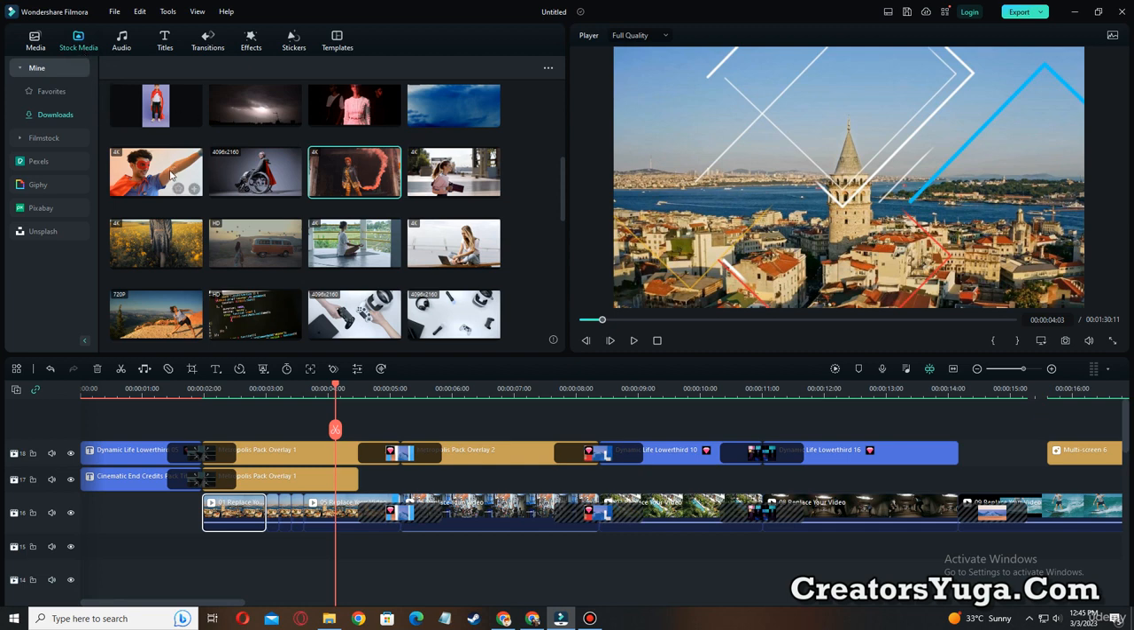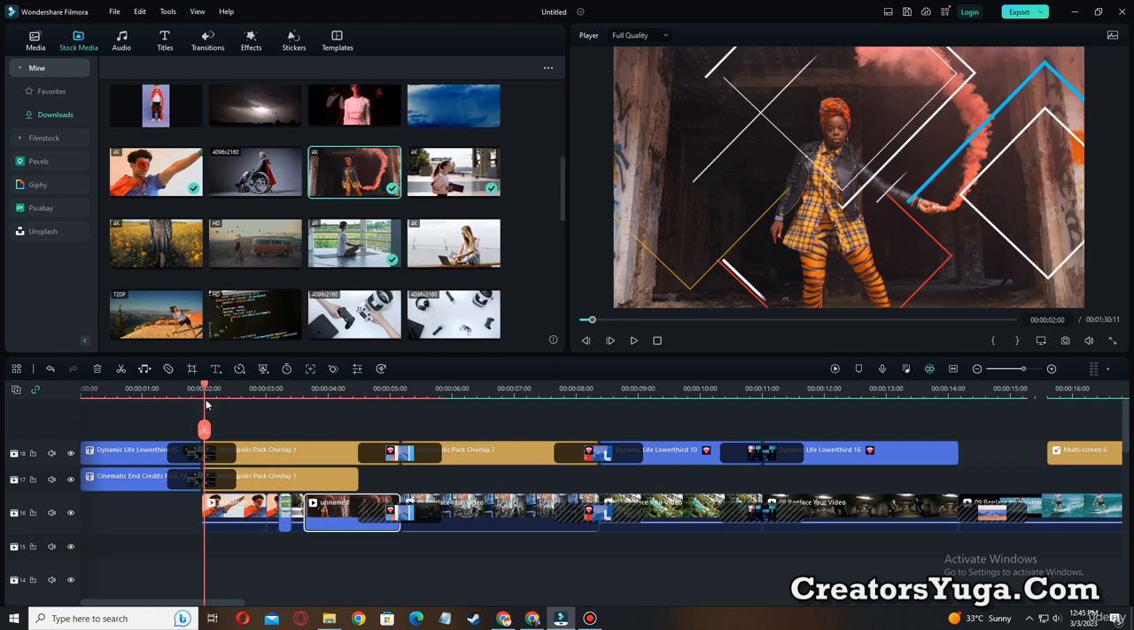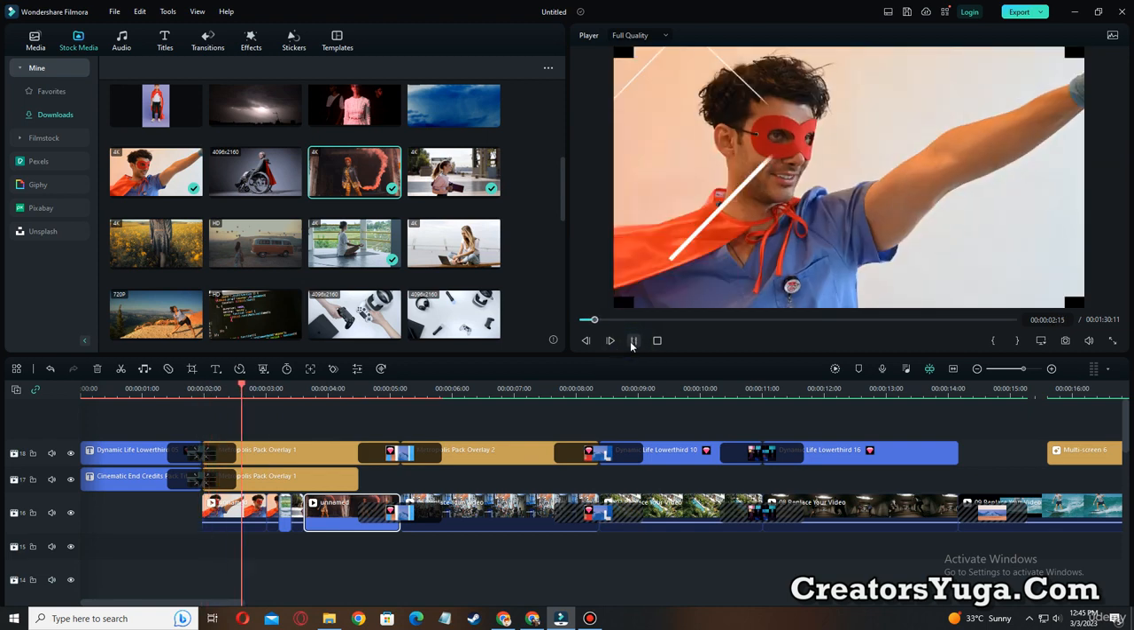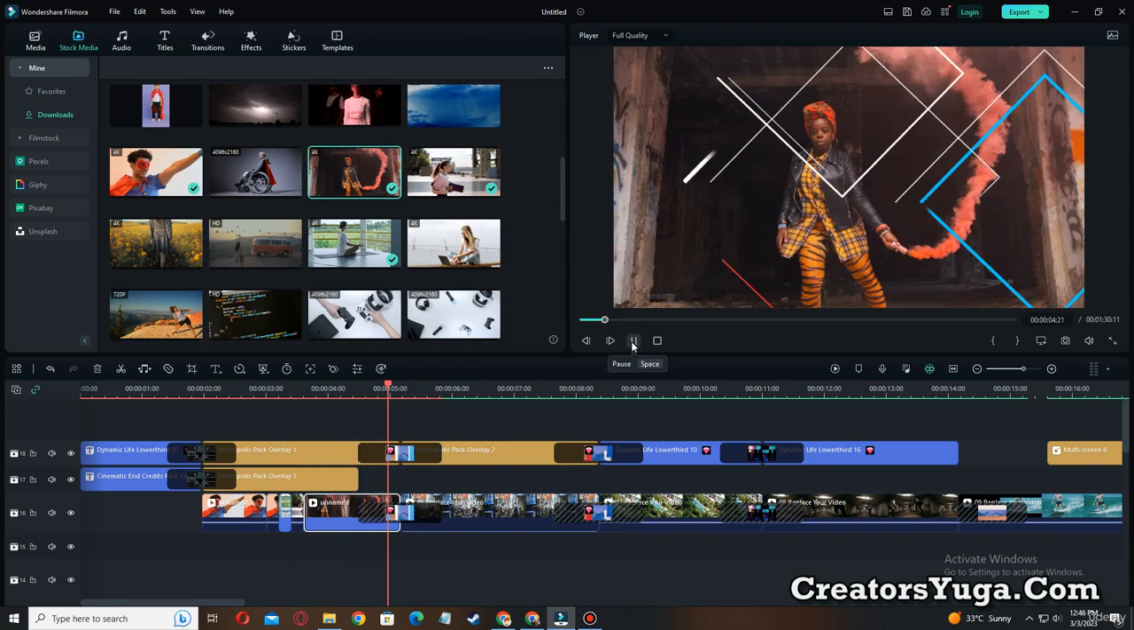To replace it, you have to press the Alt button on your keyboard, then select, drag and drop onto this clip. It will automatically replace your clip. Don't forget to press the Alt button while dragging your clip. So I have replaced approximately 4 files. Now let's play this. It is working fine.